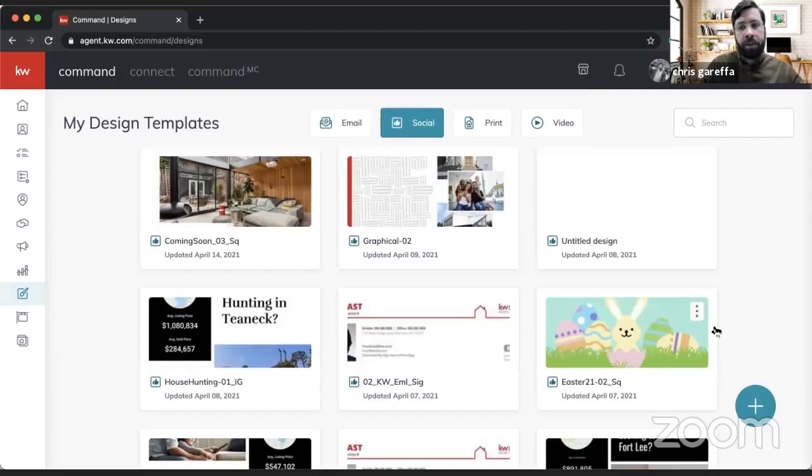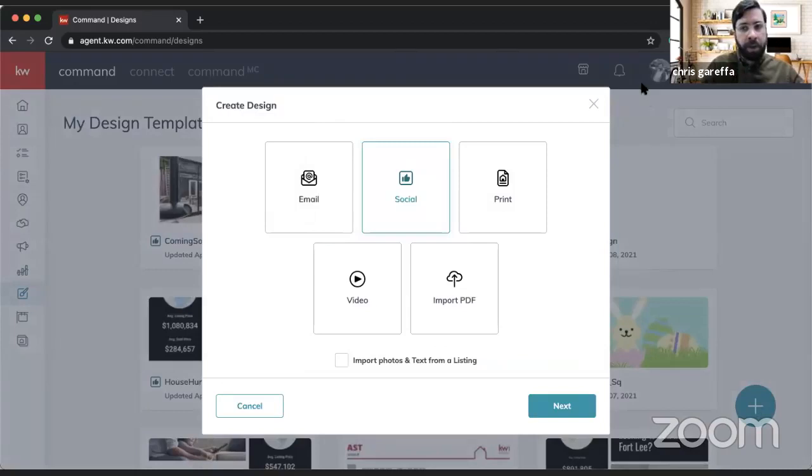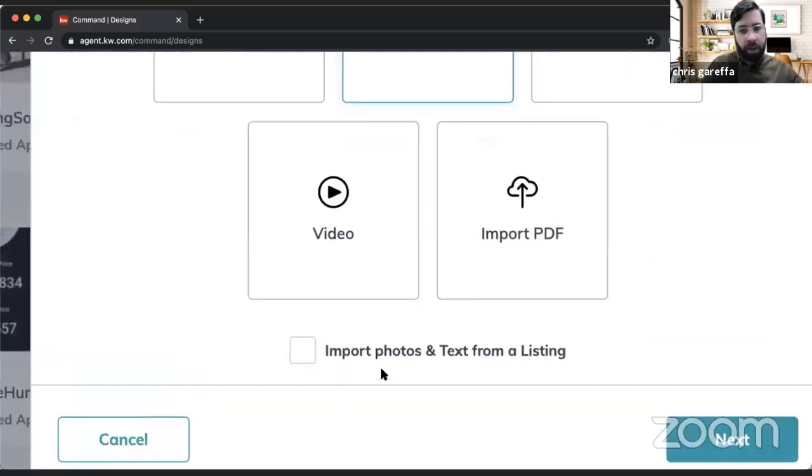We're going to go ahead and click on my plus button here. And the plus button is going to bring up this card, which is going to allow me to choose from various types of templates. So by default, you're probably going to be working mostly with either the print or social. And there are some other additional features in here, like the ability to upload PDFs. And you can also generate a neighborhood snapshot video. Now, if I wanted to use a listing for any of my collateral, you can also check off this little box here. It says import photos and text from a listing.